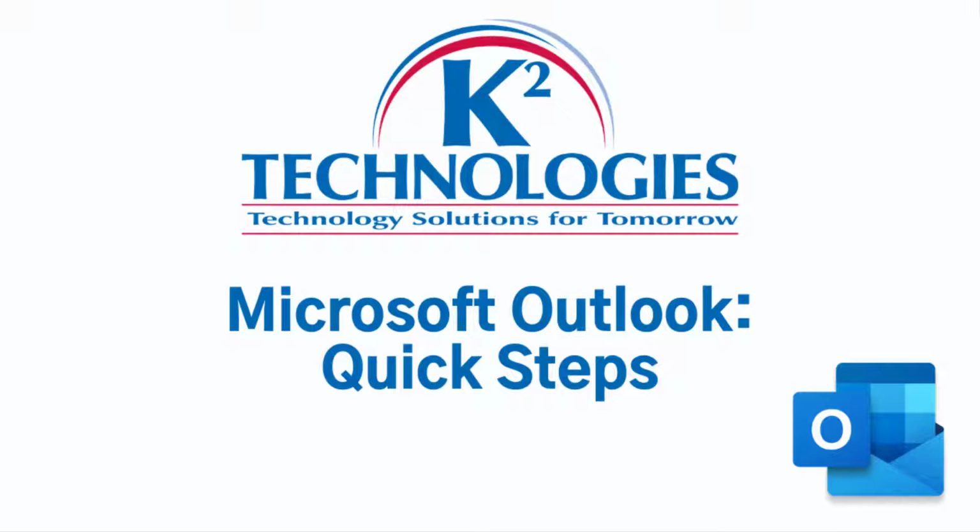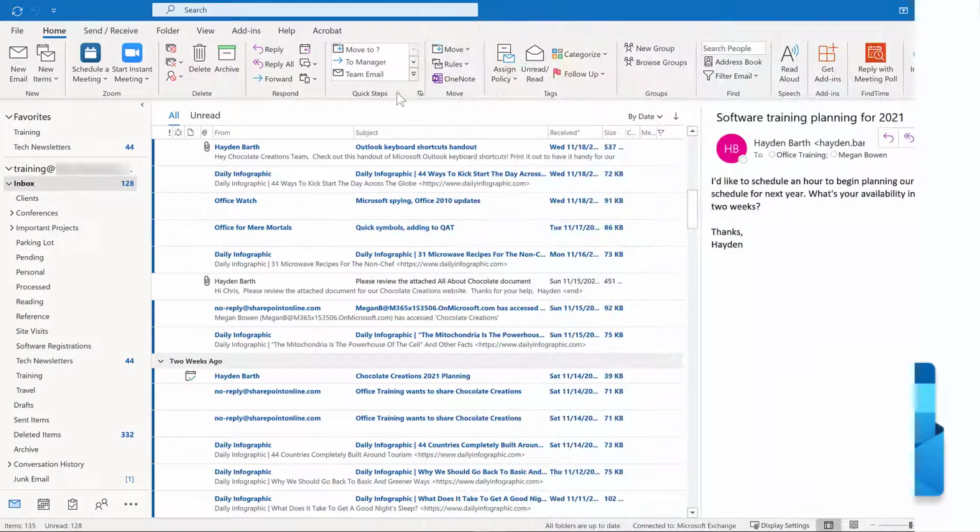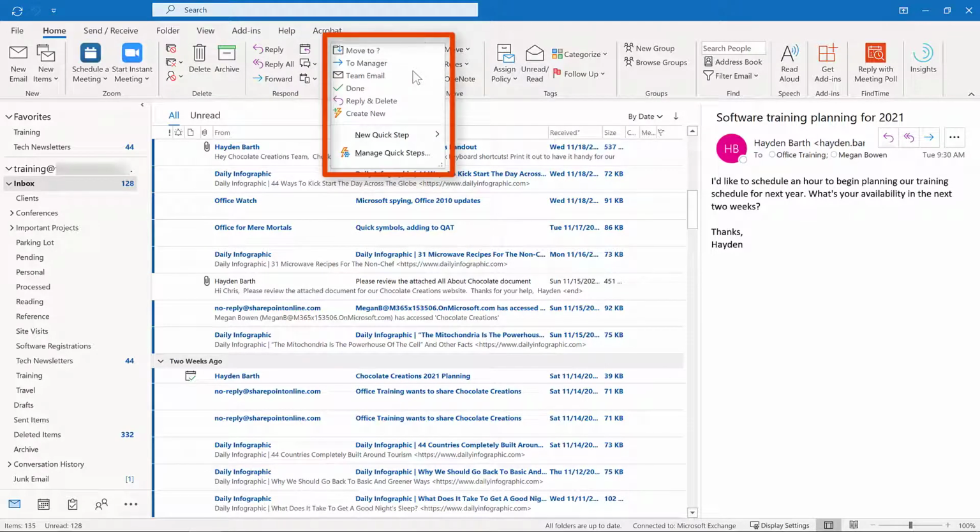In this tech tip, we'll look at how to save time by using Quick Steps. You'll find Quick Steps in the Home tab of the ribbon. Outlook includes several default Quick Steps, including moving to a folder and creating a message for a team. Quick Steps can be a great way to simplify repetitive steps.